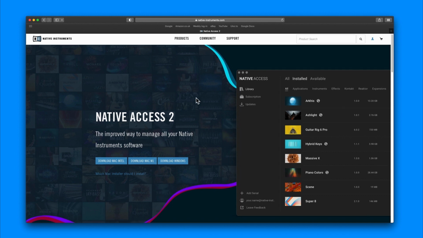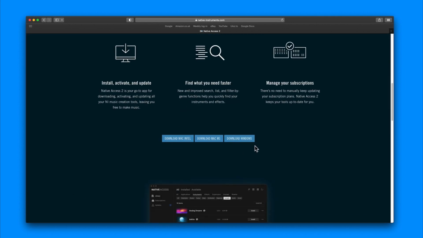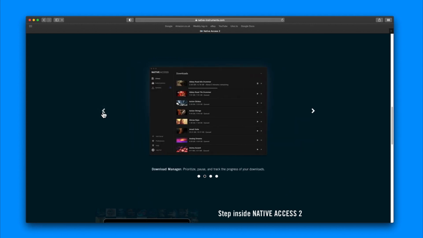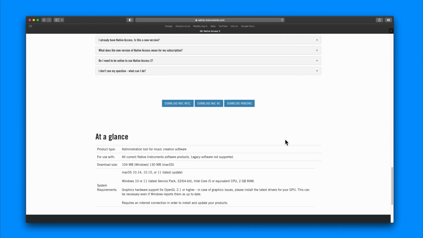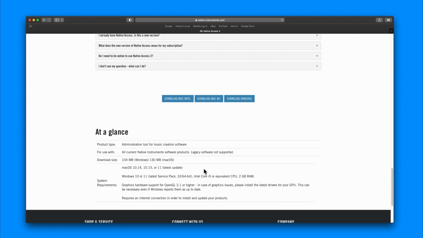There's not really much information on the website. Basically, there are three versions. You've got your Intel one, which is what I'm using, Mac Intel. You've got a Mac M1, and then you've got a Windows version. There's not really much else to say. It just keeps repeating these, and it gives you a few pictures of what it looks like. So obviously the main thing is now that you can actually filter these, which was sadly lacking. You also need Windows 10 or 11 and macOS 10.14 upwards, 10.15 or 11. So if you're on an older version of macOS, you will need to stick with the original Native Access.